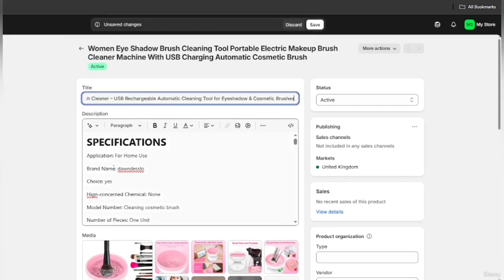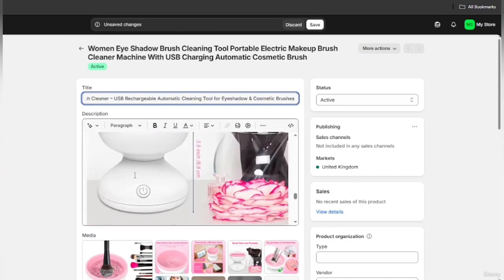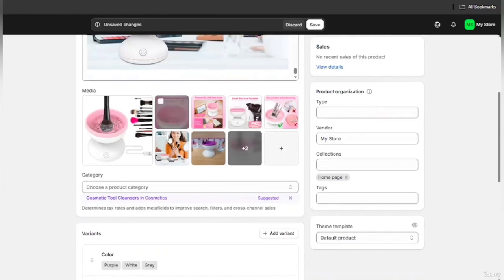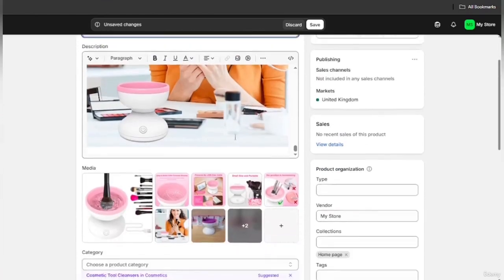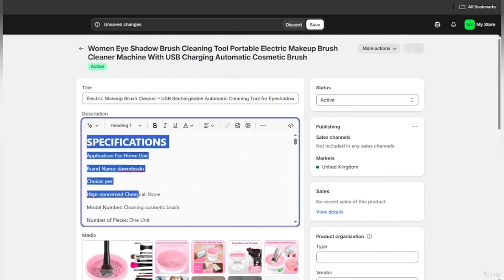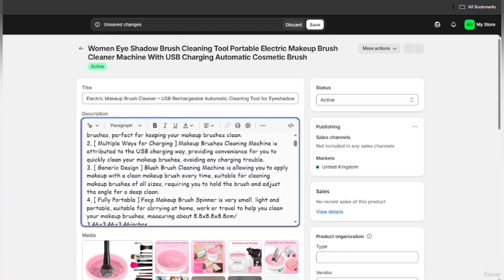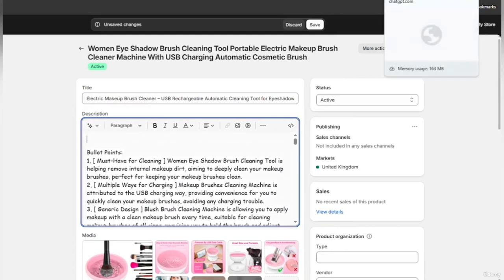So the next thing we need to do is edit the description. Make sure you edit the product description. So what I'm gonna do is drag this up. Where it says specifications, I'm gonna remove all this. I'm gonna delete this. Then I'm gonna go back to ChatGPT.